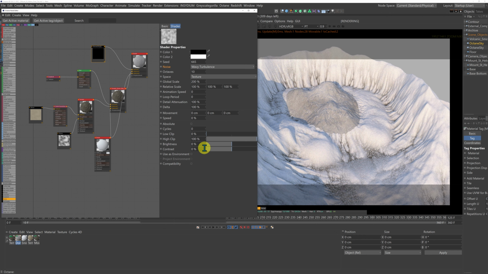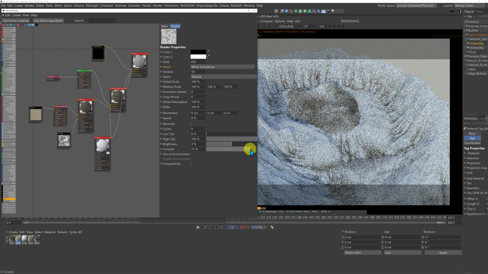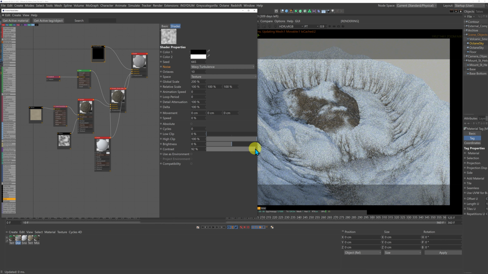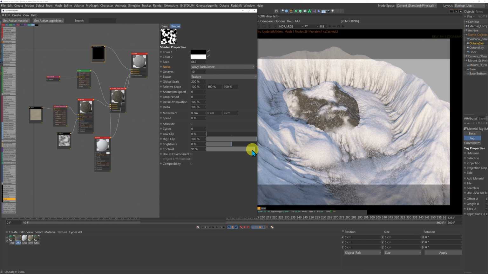And I'm going to increase the contrast by a lot, because I want this to be snow that's there and snow that's melting. I'm going to maybe around here for the moment, and I just want to change the seed to get something that I like. I kind of like that, but I've got too much of the edge happening here, so it's just that's looking pretty cool to me.